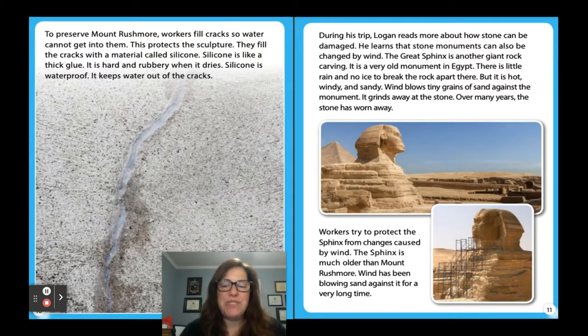Wind blows tiny grains of sand against the monument. It grinds away at the stone. Over many years, the stone has worn away. Workers try to protect the Sphinx from changes caused by wind. The Sphinx is much older than Mount Rushmore. Wind has been blowing sand against it for a very long time.